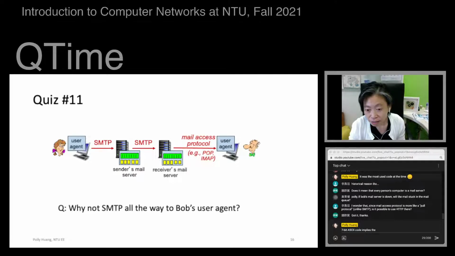Okay, so maybe we can go through Team 13 and Team 7's solutions for Quiz 11 real quick. And tomorrow, before we start the lecture, we can check if there are some very interesting answers here. Team 13 is saying SMTP is a push protocol and sends messages to some server, but Bob's job is more to receive. Like a pull protocol in some way.